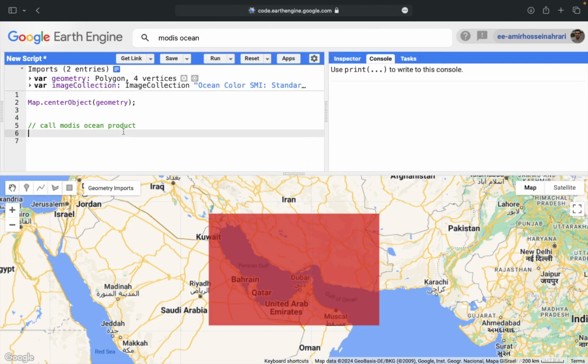Import it into the code, and now you can see that we have it as an image collection in that menu. So make a new variable to assign the image collection. The variable is MODIS equals to, now I'm assigning the image collection to MODIS.